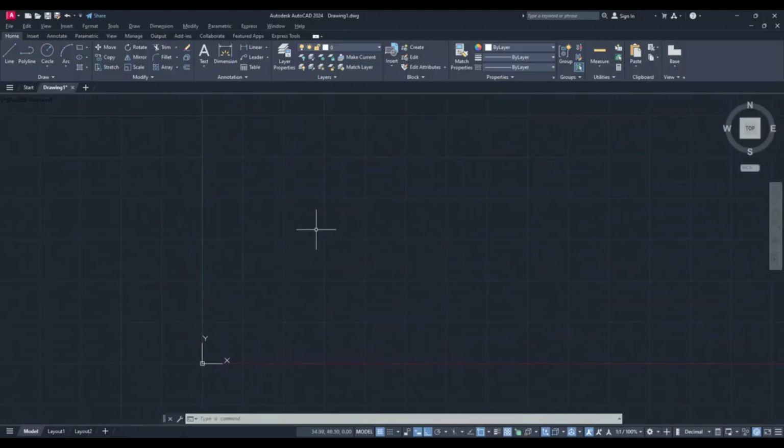So the reason behind this to set the limit is we are just limiting the working area. So limit is nothing but we have to keep only the wanted area. For that, type LIM, enter. Once you type LIM, enter, just read the information. It is asking us to specify the lower left corner.